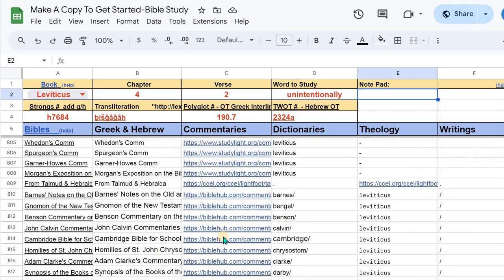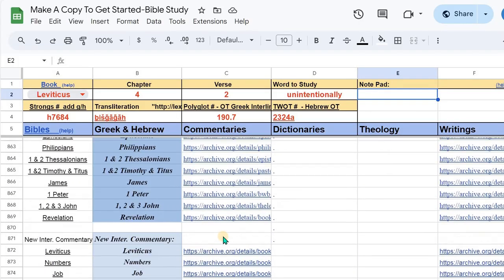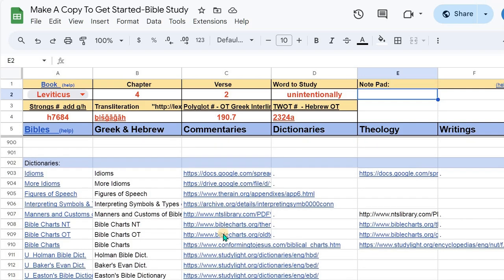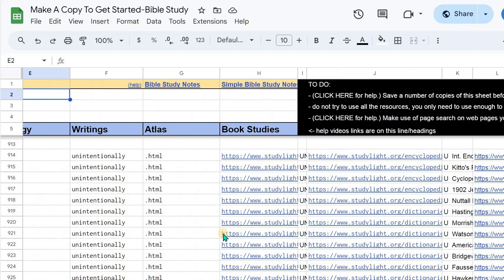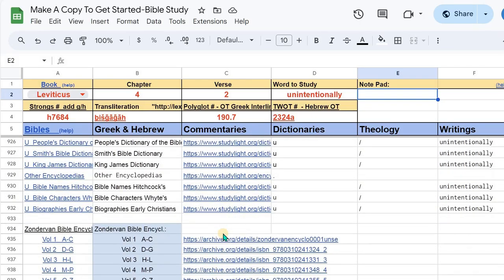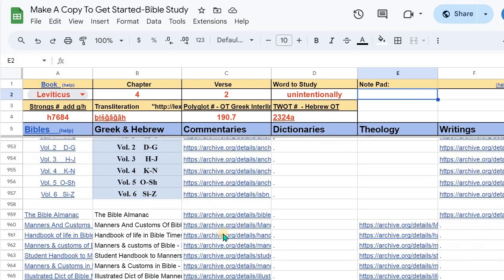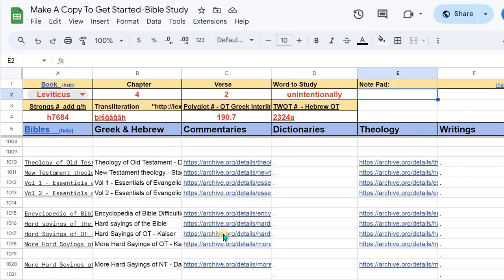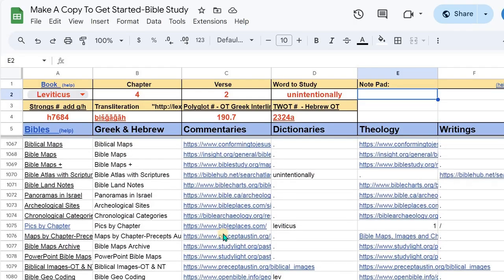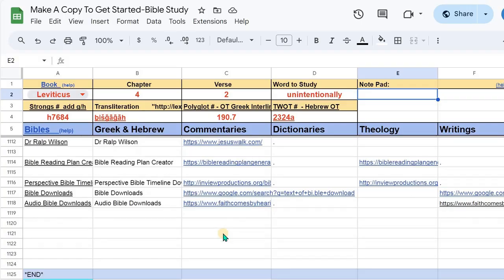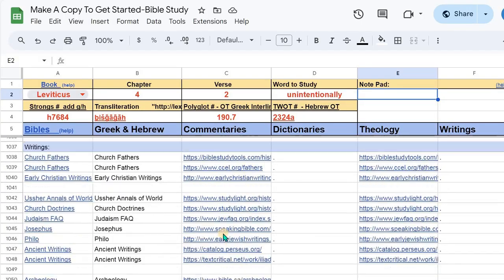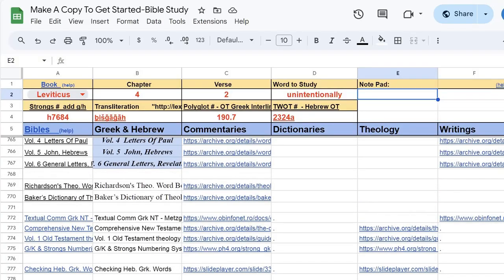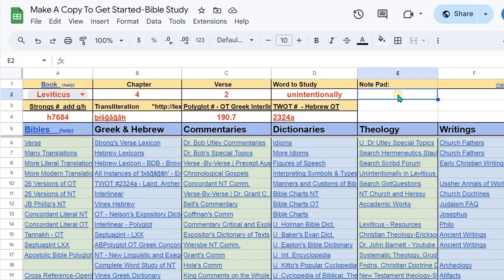Then there's the commentaries column, and then the dictionaries column. The theology column, the writings, the atlas, and the book studies, etc. I mean, just some other stuff there. But anyway, that's how you make changes, and so feel free to make whatever changes you want to it, but make sure you save a copy or 2 copies before you make any changes.